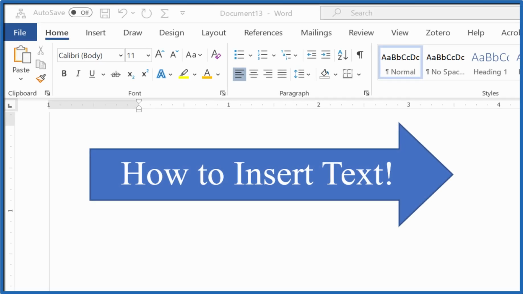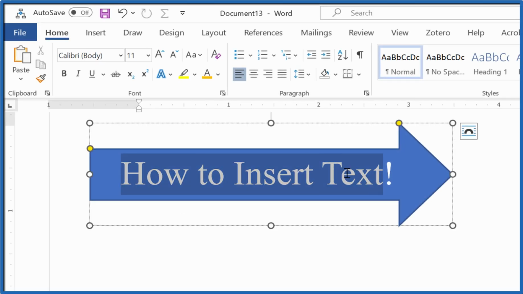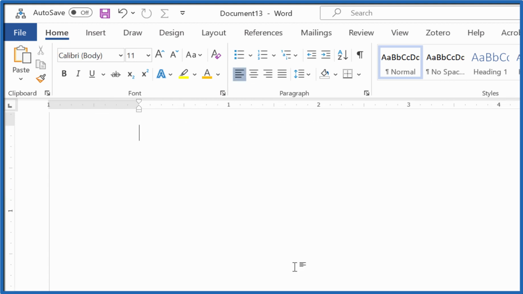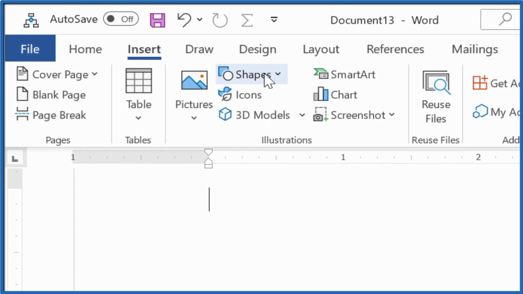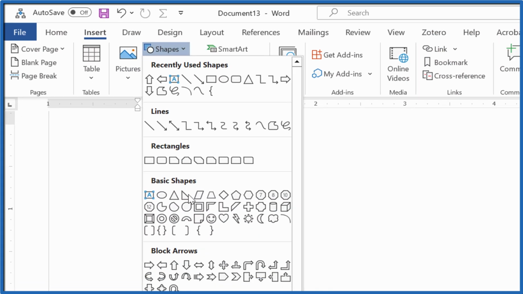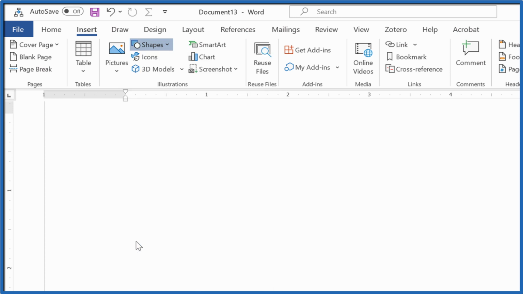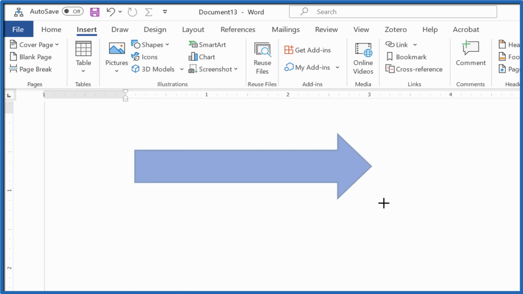Just a quick video on how to insert text into an arrow in Microsoft Word. So first thing, to draw our arrow, we go up to Insert and we want to insert shapes. We have some options here. The block arrows, those are usually best for inserting text on top of your arrow. So let's just choose this here, and then we can draw our arrow.